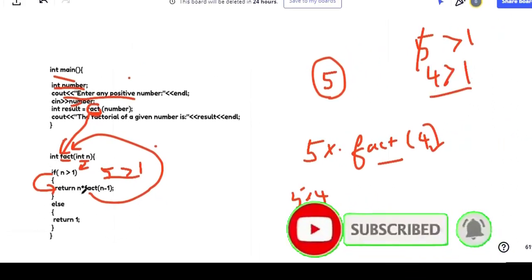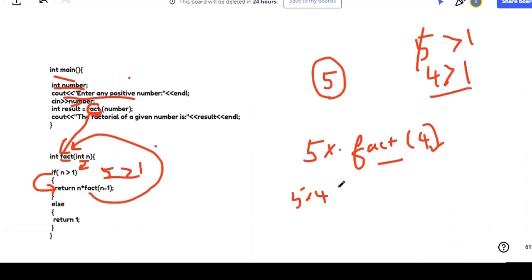If it is true, it will come here again. Now what is going to happen? n times, so 4 is there, times this one will become 3. When this one becomes 3, again it will go to the function, and it will replace this 4 with 3, and then 2, and 2 becomes 1. So when it reaches 1, this particular if statement becomes false. When it becomes false, it will go to the else statement. When it goes to the else statement, it will return 1.